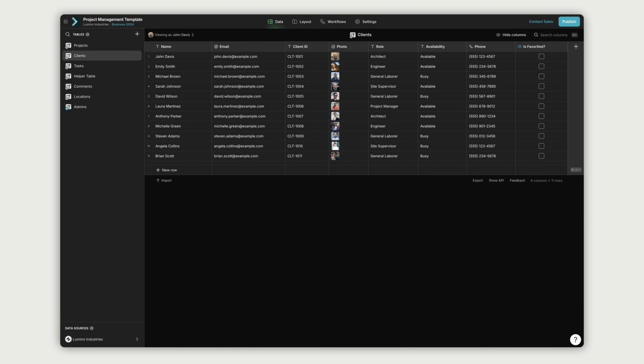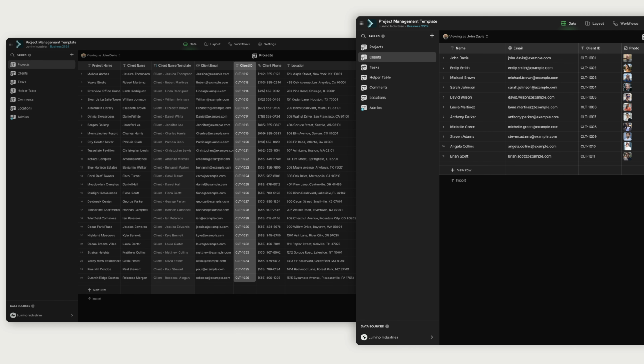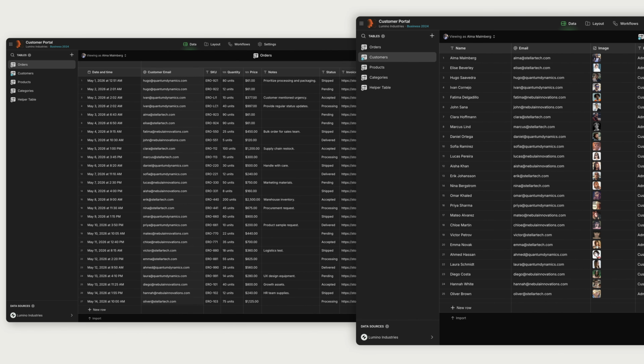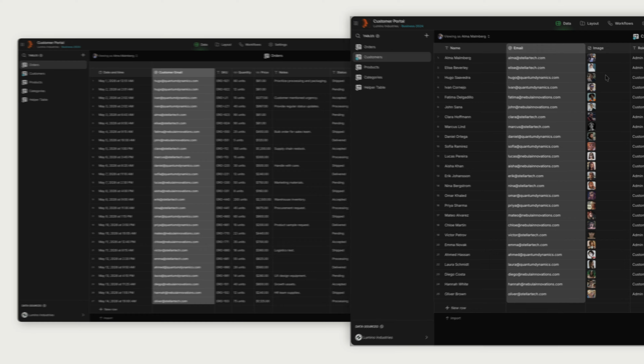And the useful thing about Glide is that you can bring in multiple data sources and then create relationships or relations across them. If two tables share a value, then Glide can connect them with the relation column. So maybe your projects table has a client ID and your clients table has that same client ID. Or your orders table has a customer email and your customers table has that same email.